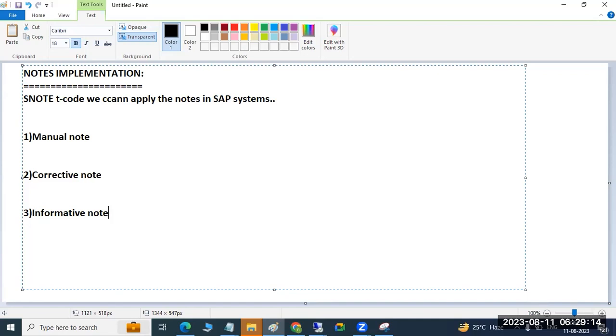Normally when we go to the SAP marketplace, we will see some informative notes. Corrective notes and manual notes are the ones we have to apply. Corrective notes we can apply directly in our systems to fix the issue. For manual notes, the SAP consultants mention what steps need to be followed, and we apply those steps in our systems. These are the types of notes.